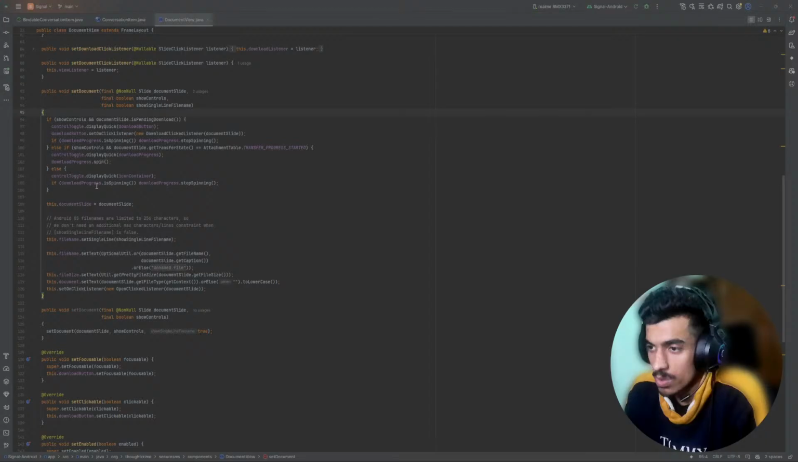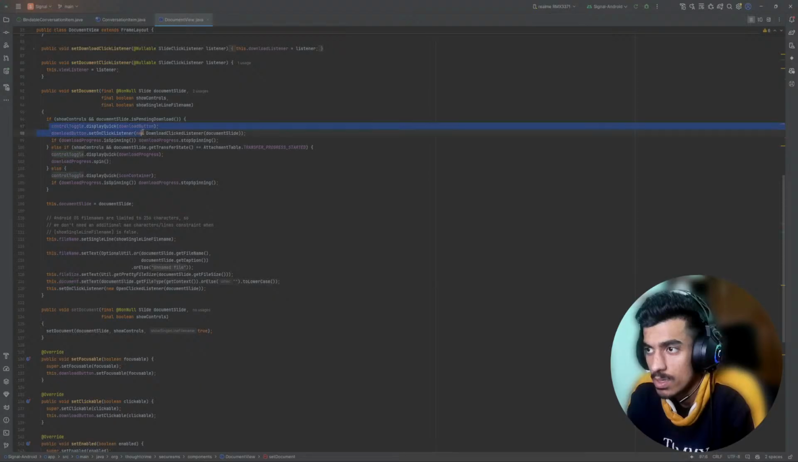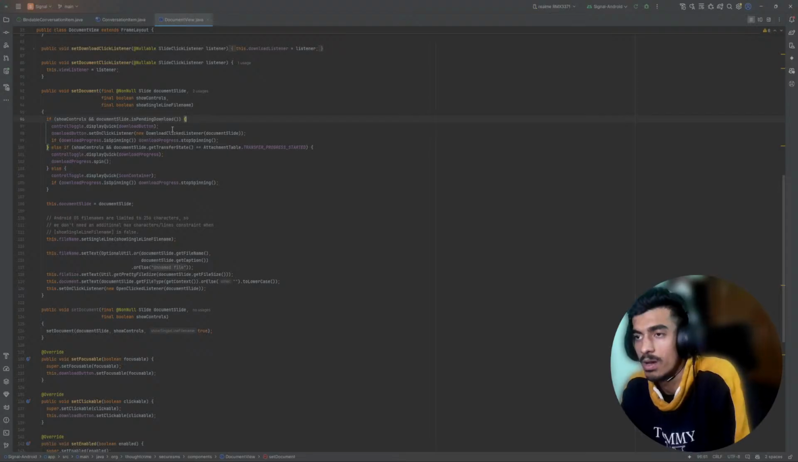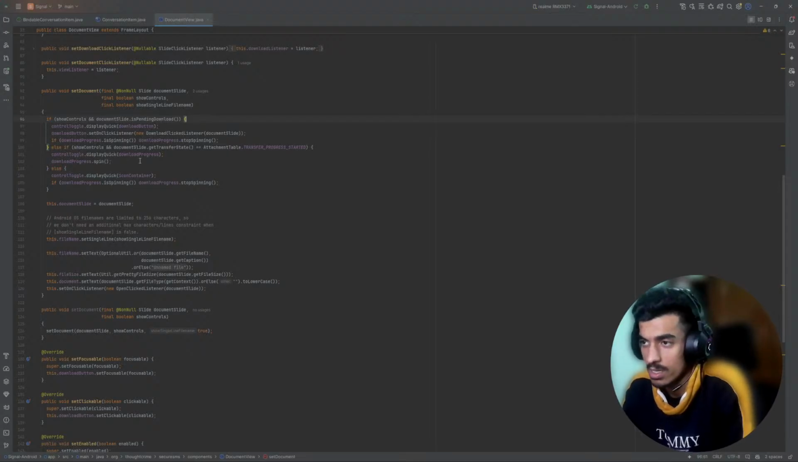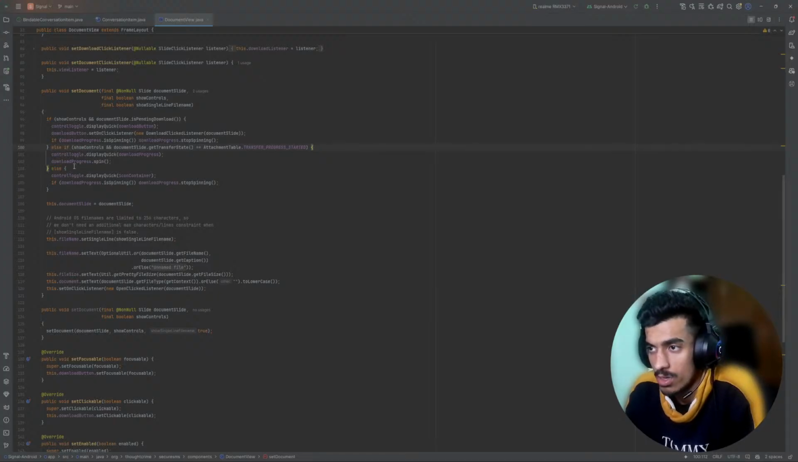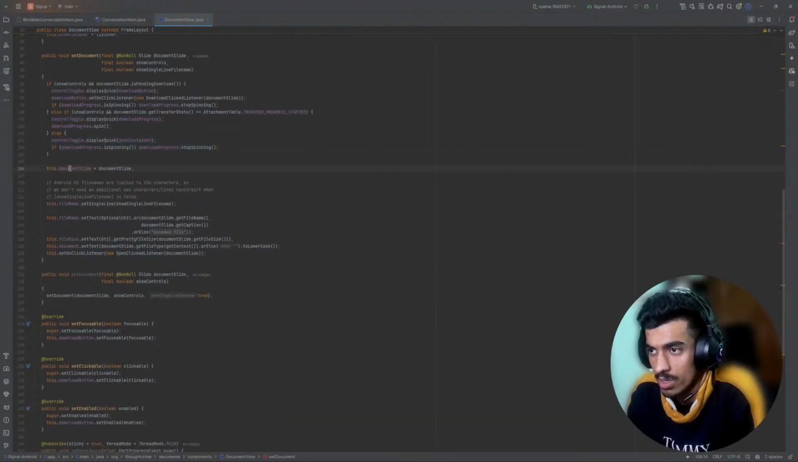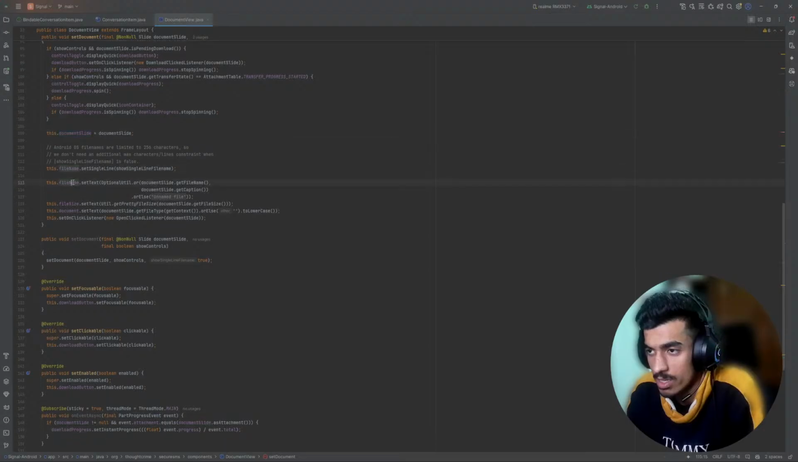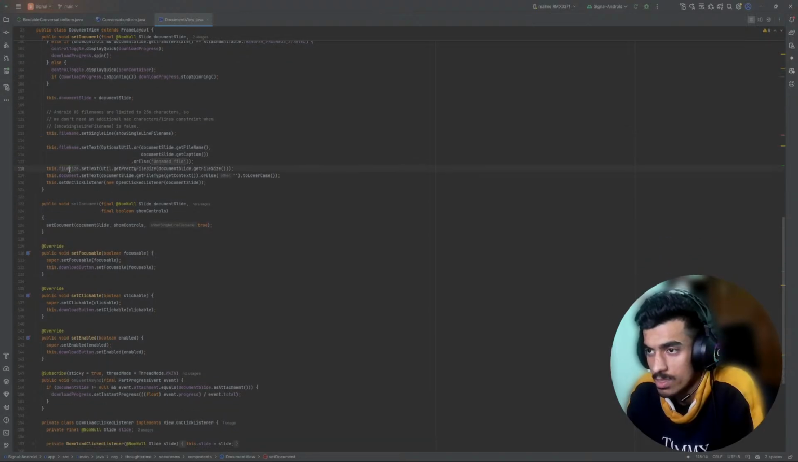Okay, so file name, document text. This is the control toggle. If we have to show controls and pending download, then we'll set a download listener. If transfer state is started, then we'll show the control toggle, else we'll show nothing. Okay, we are setting the document slide, the file name, the file size, and this is the open click listener.